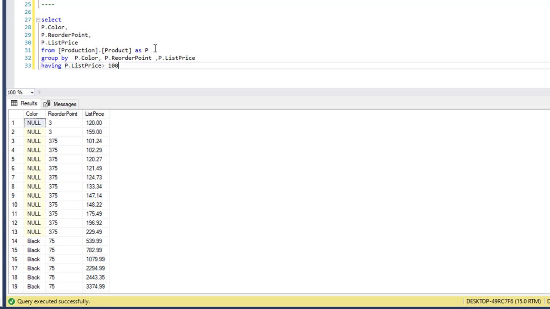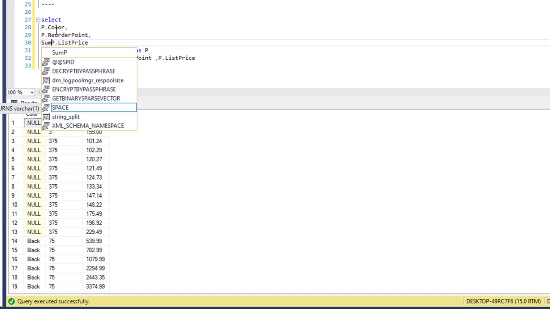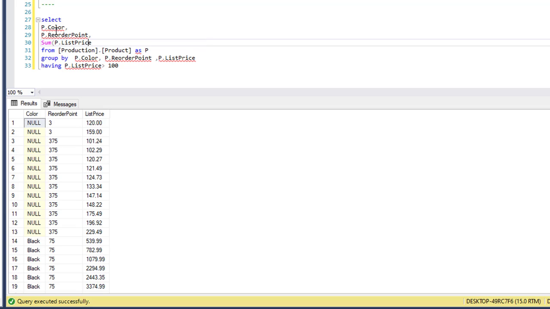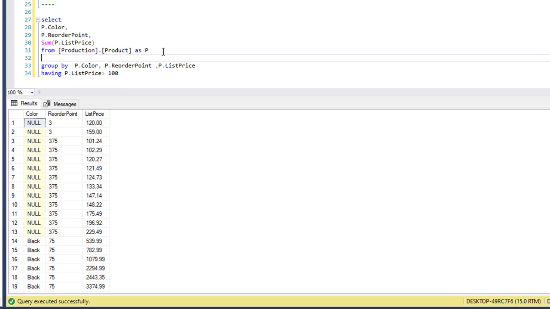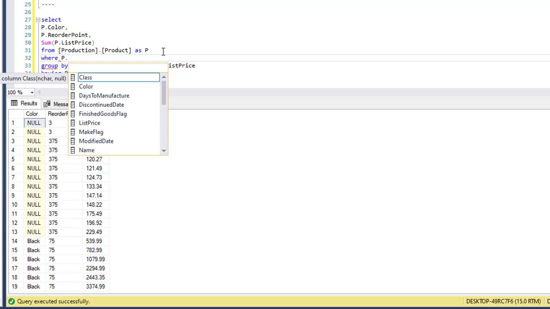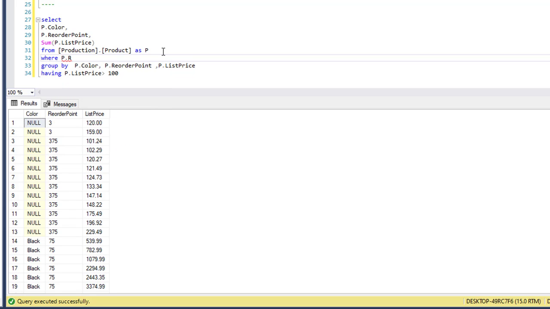Now you could have used a WHERE clause for that. So let's do a better example to show the use of the HAVING statement. We'll use it with the WHERE clause. So we're going to sum the list price, and then add a WHERE clause, and we're going to change reorder point, and we're going to have reorder point be between 0 and 200.